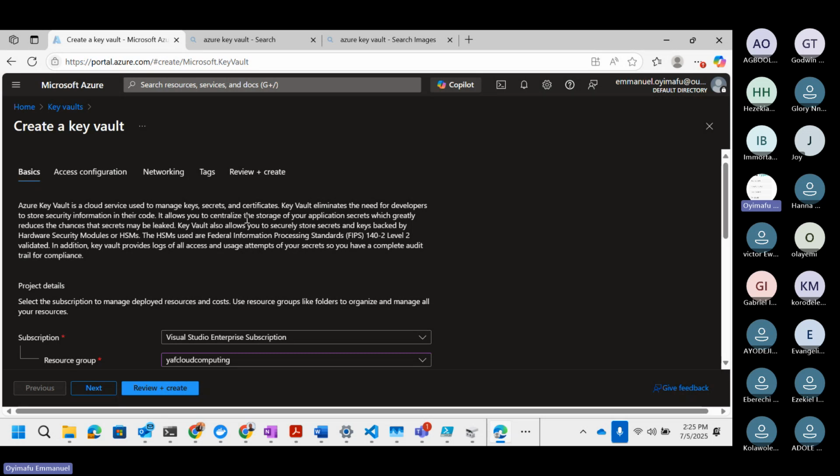So it allows you to centralize the storage of your application secrets, which greatly reduces the chance that secrets may be leaked. Key Vault also allows you to securely store secrets and keys backed by hardware security modules, or HSM. The HSMs used are Federal Information Processing Standard, FIPS. This FIPS now offers 140-2 level validation. In addition, Key Vault provides logs of all access and usage attempts of your secrets. So you have a complete audit trail for compliance.